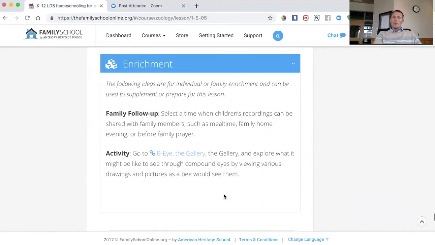There's only 2 here, but most of the lessons have 4, 5, 6 different ideas of other things that you could do. And a lot of times they're family activities like this one, family follow-ups, like the time when children's recording can be shared with family members, such as mealtime, family home evenings, or before family prayer. Activity, go to Bee the Gallery. It's a link on another website, the gallery, and explore what it might be like to see through compound eyes by viewing various drawings and pictures as a bee would see them. That sounds pretty cool. Anyway, you might find some fun activities or assignments in the enrichment section as well.